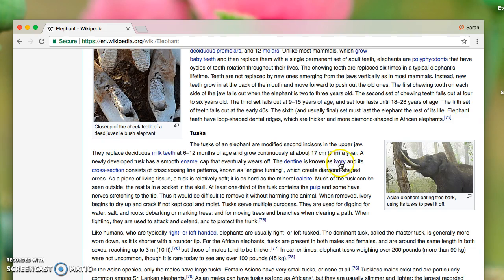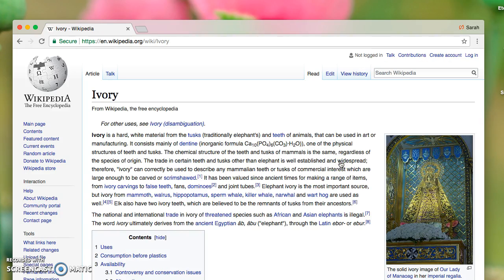So if we wanted to know more about ivory, the material their tusks are made out of, we can click onto ivory and it will take us to another article all about ivory and what it is. So Wikipedia is a very helpful source for learning information. Anyone can edit Wikipedia, so it's good to have a second source, but it's a great starting place to learn more about a desired topic.